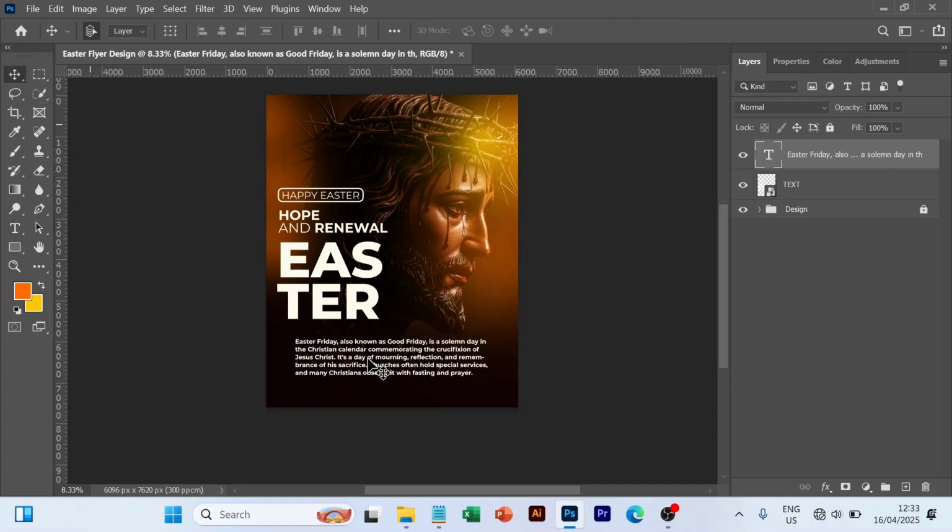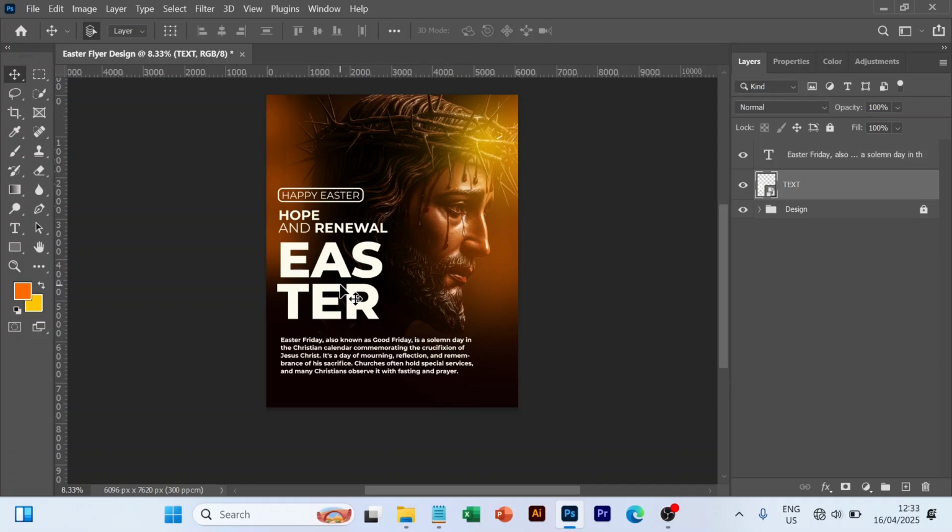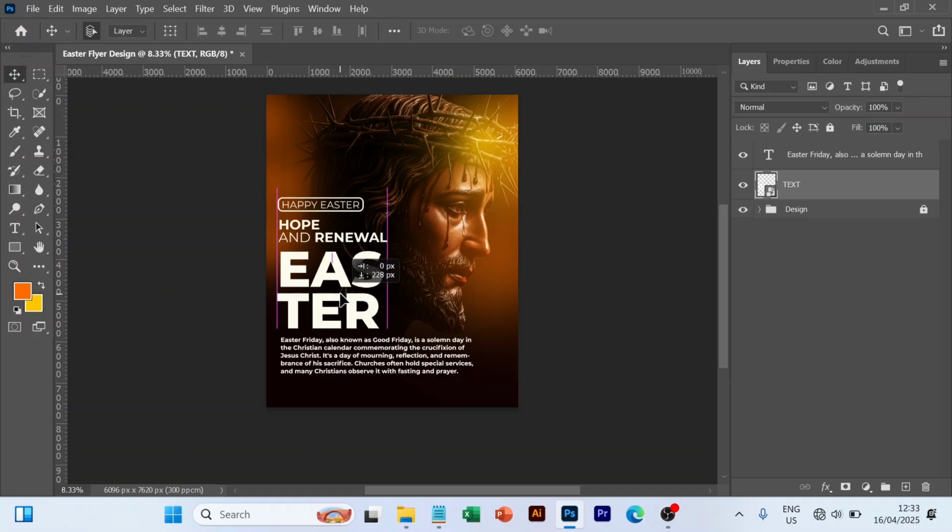Now I'm going to drag this one to the side. In the next step, I'm going to drag it down. To confirm that everything is well aligned, just press Ctrl on your keyboard and place your cursor here. So you will see whether it's aligned or not. It's well aligned, everything is properly aligned like this.